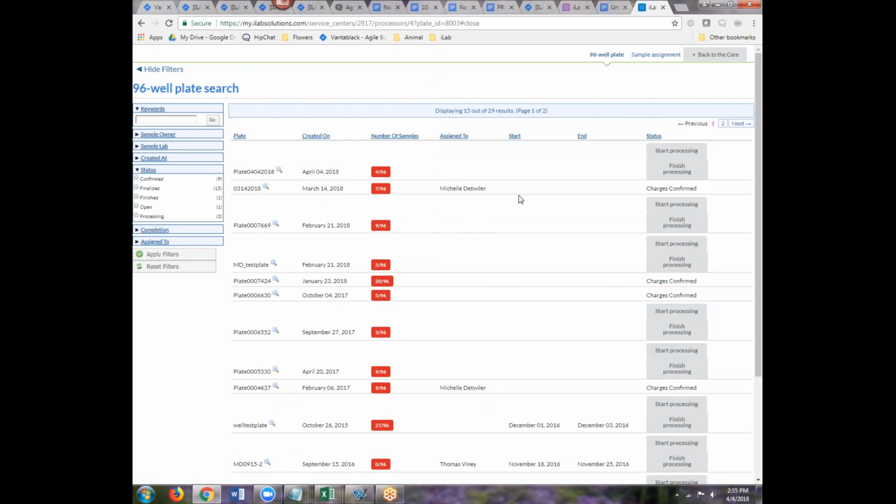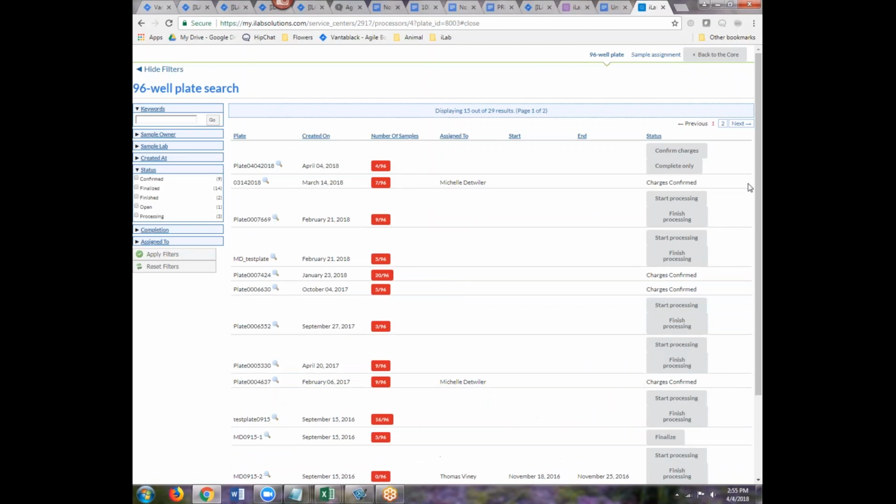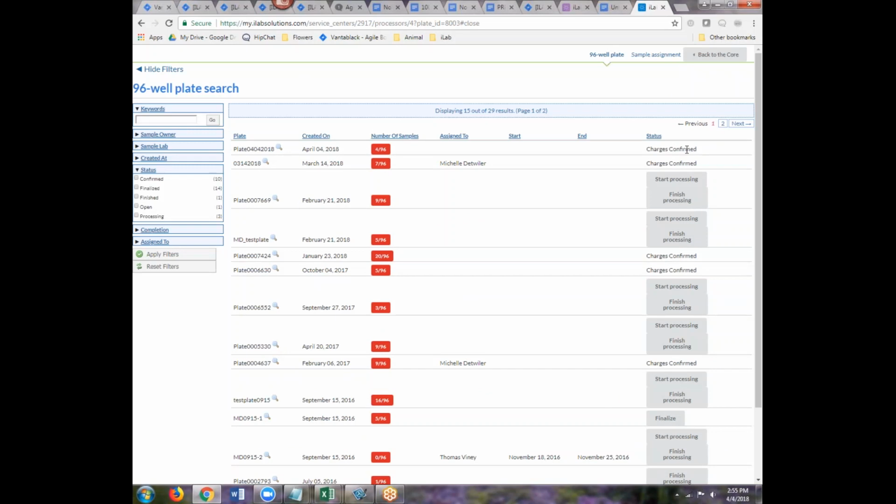But once they finish processing that plate, they're going to click Finish Processing, and then they will confirm charges. And what this does is it updates all the samples and requests that were on that plate to a status of ready to bill. So they can be invoiced, added to invoices right away.